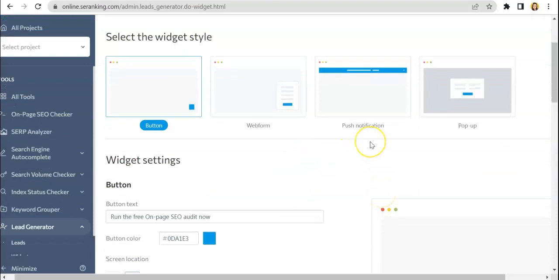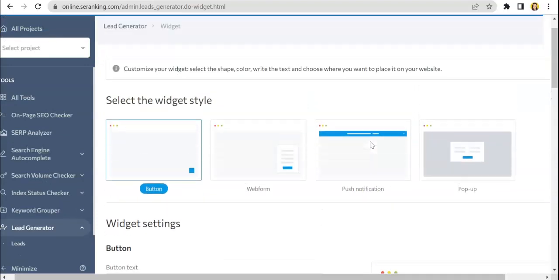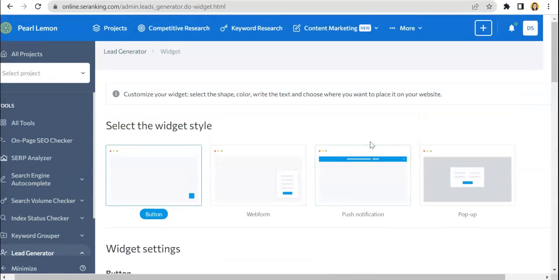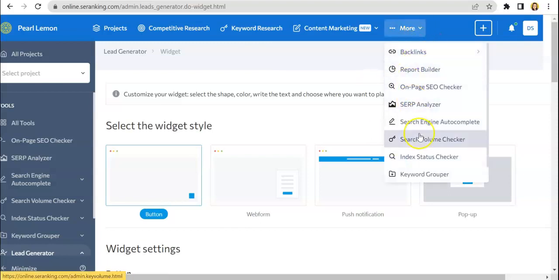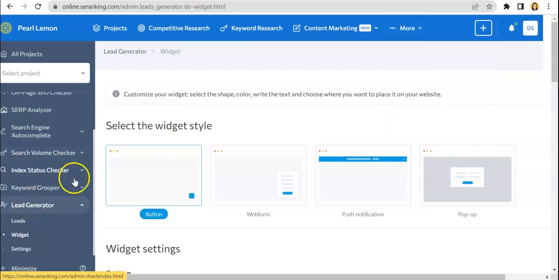This is an amazing tool or feature that you can use, especially when you want to encourage or attract more leads into your services and products. So definitely utilize this one if ever you're using SE Ranking. Remember, you can access it by going to one of these core tools right here, and then just scroll down to the bottom most part, and you can see the lead generator tool.